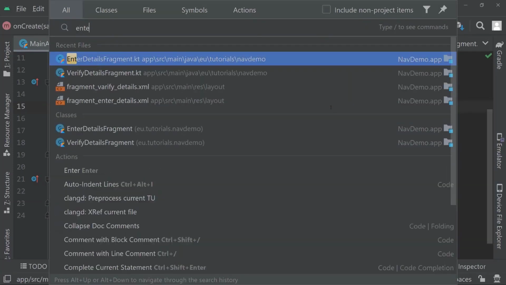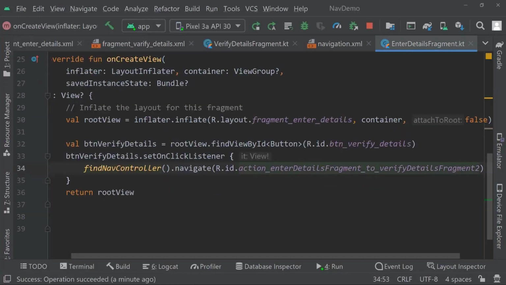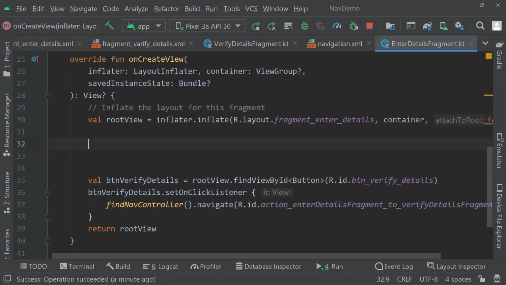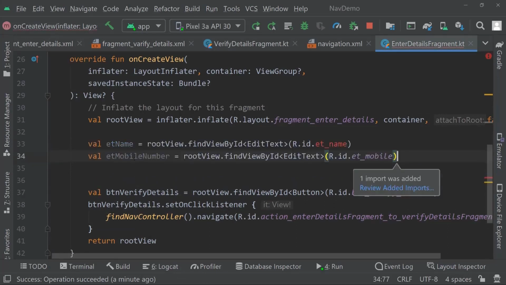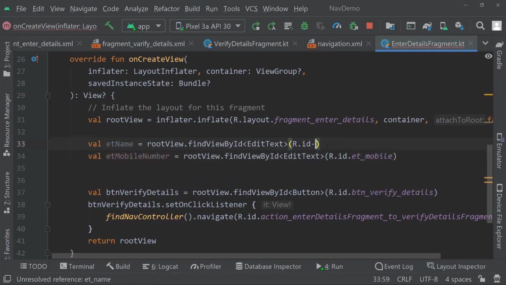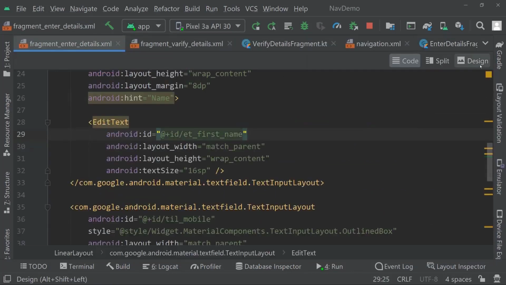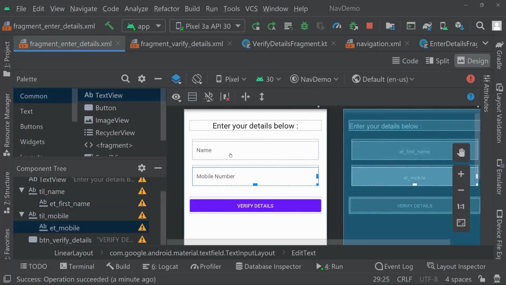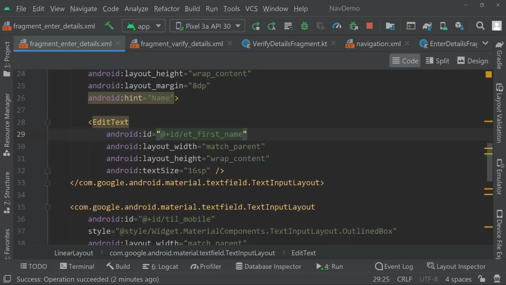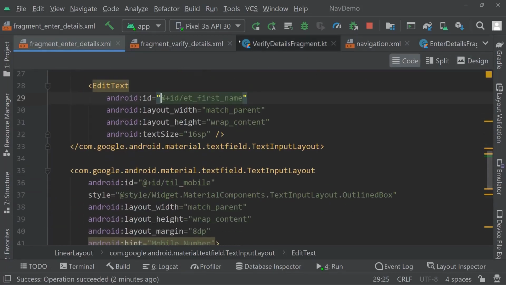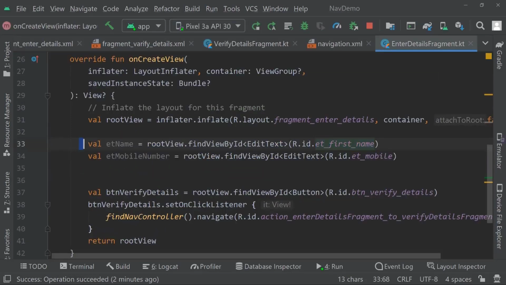Okay, now let's go over to our enter details fragment, and let's add all of the different elements that we want to work with. For example, I want to work with the edit text name as well as the mobile number. And now let me check if I had an error here. ID ET first name, well, that was the internal name that I had there. So let's look at what this is. Well, it's basically those two edit texts. Okay, so now I want to access those two edit texts to then use the data inside of my application and pass it.